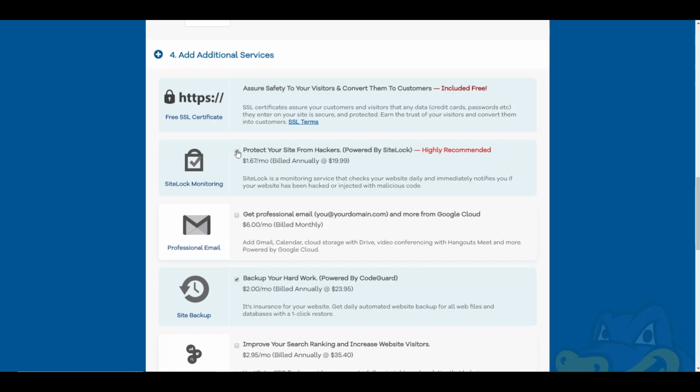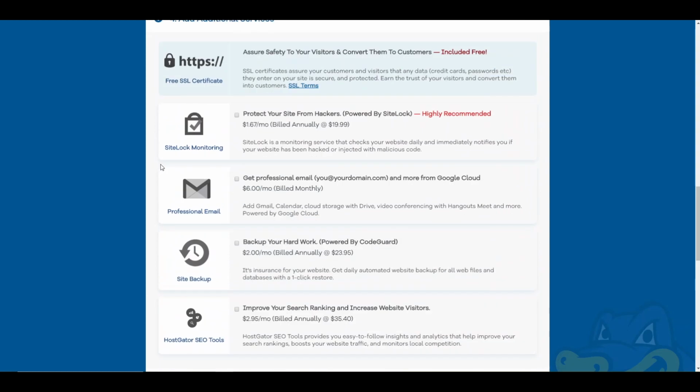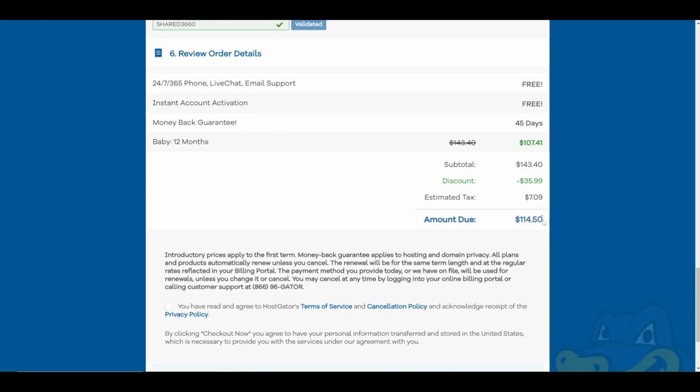We do not need site lock monitoring. We do not need site backup. We can do that for free. You really just don't need any of this stuff. So just uncheck it all. And at the bottom here, we have $114.50. That's such a good price for a full year of hosting.